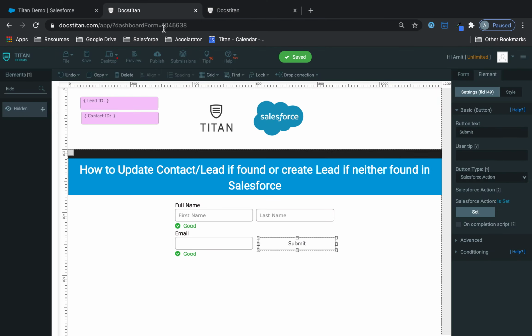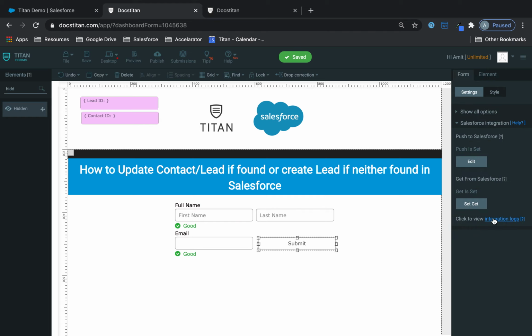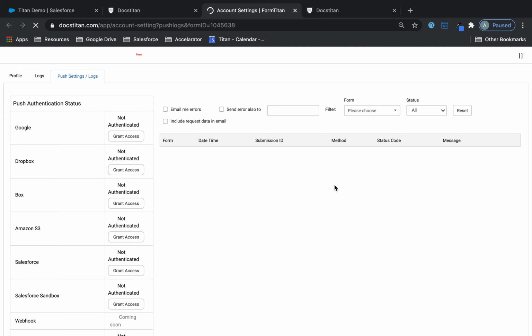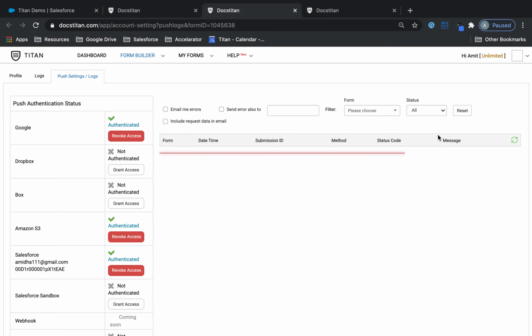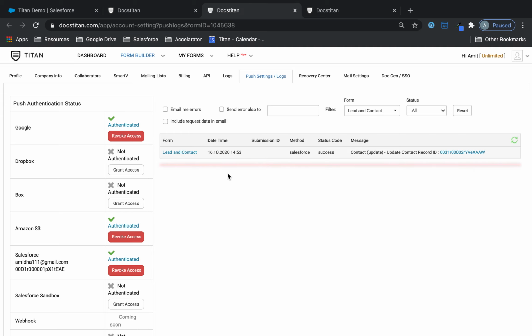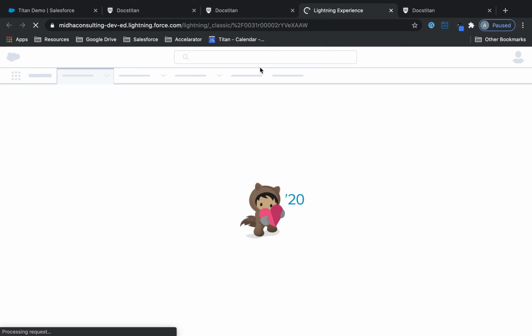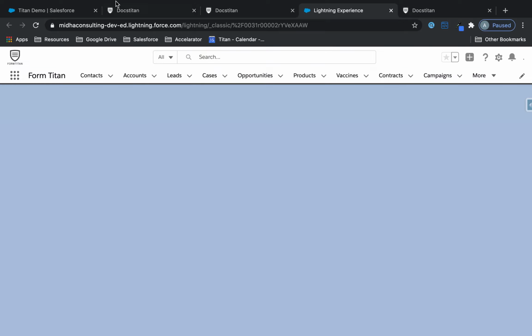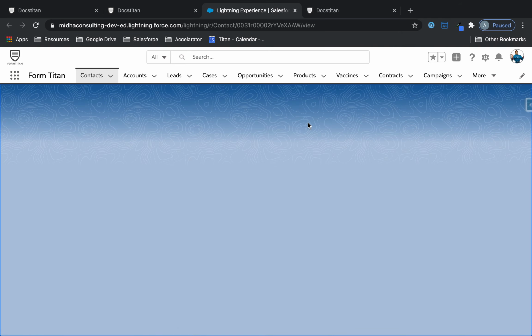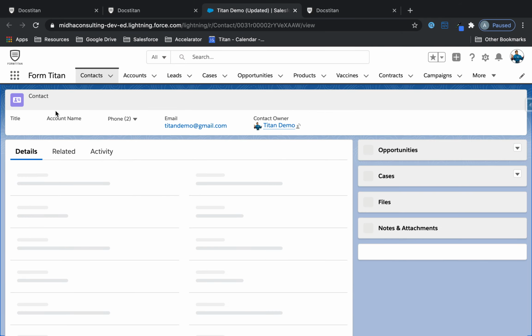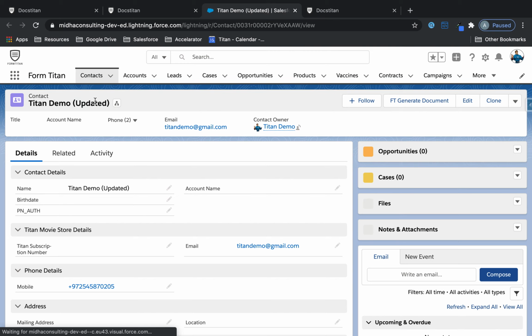So now if I go back into my integration logs, let's see which actions actually ran. So let's go back here. You can see there's only one action that's run, which is the update contact. So if I go back in here now, and we wait for this contact to load, you can see that there is an update.